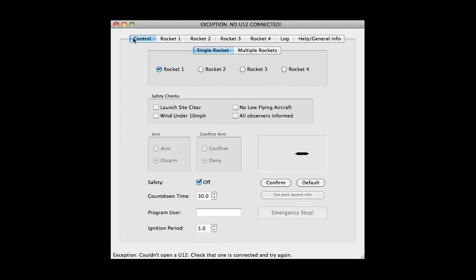So we check that launch site is clear, wind is low, observers are informed, no low-flying aircraft, and the safety button that you see here is actually just for debugging. So we'll go ahead and turn that off. We confirm the launch, arm the system, confirm the arming. This will count down from 30 seconds.